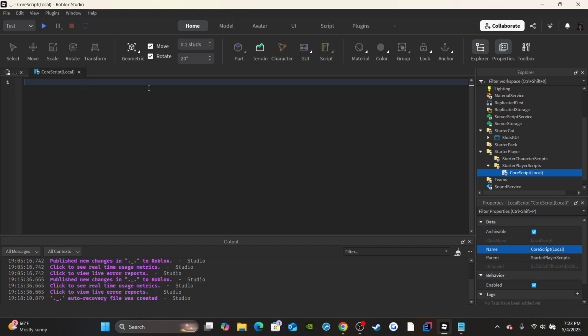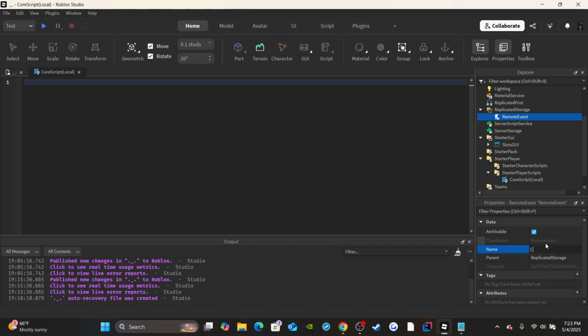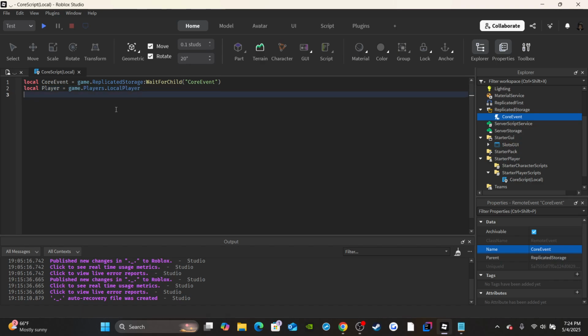So we're going to create 3 variables. First things first, we're going to create a variable for the core remote event, which we need to go create. So head on over to ReplicatedStorage, plus icon, RemoteEvent, rename said remote event to core event, right? Then we're going to create a variable. So core event is equal to game, ReplicatedStorage, WaitForChild, core event. Then create a variable for our local player. So player is equal to game.Players.LocalPlayer. Then create a variable for our UI. So slots GUI is equal to player.PlayerGui, WaitForChild, slots GUI.